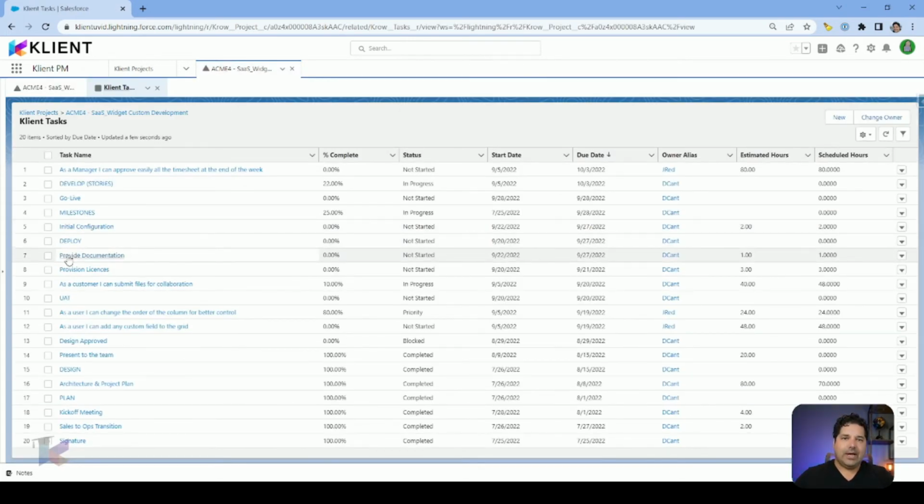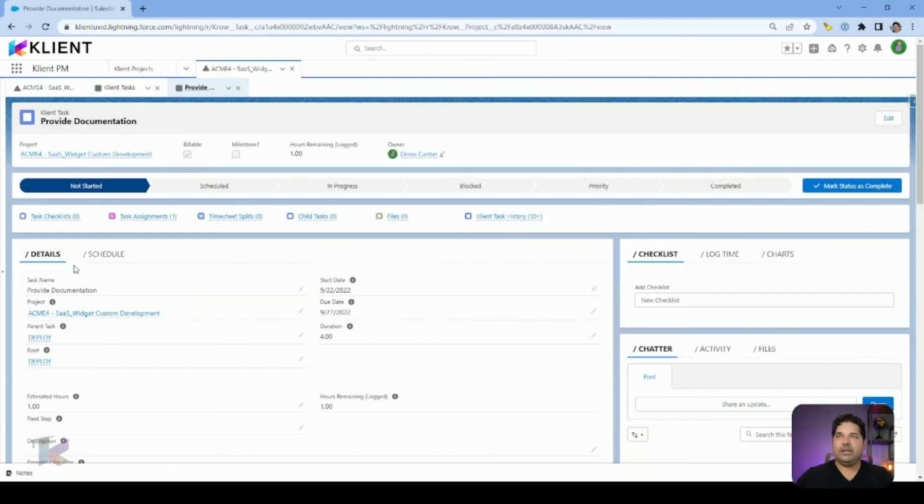So on the client tasks related to this project, on one specific task, I want to show you that this path is going to remain available at the top of the page. And that's one of the key highlights of using the console view, is that you will always be able to understand how you reached that specific page. What's the story? What's your path?